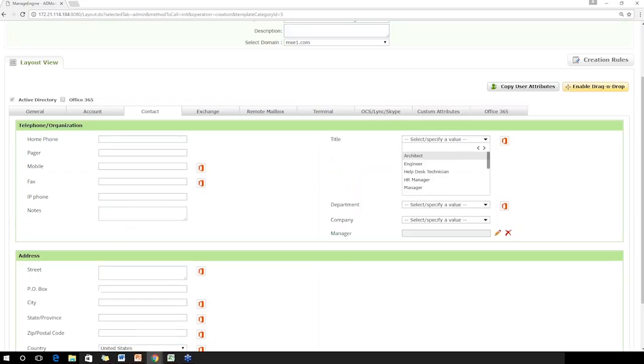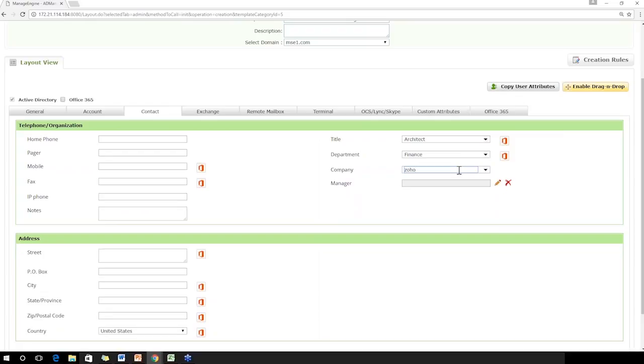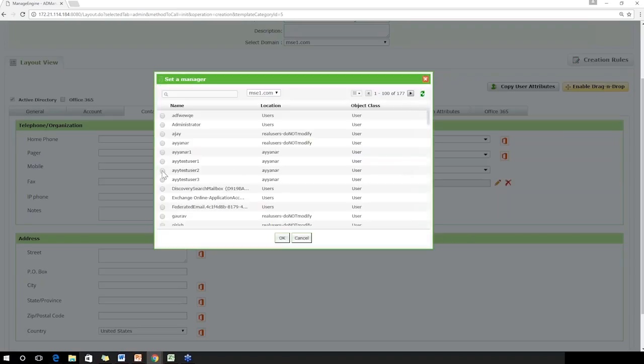You can play with the title. You can play with the department. You can play with the company. Let's name it Soho. And you can specify the managers too. Let's do Girish.